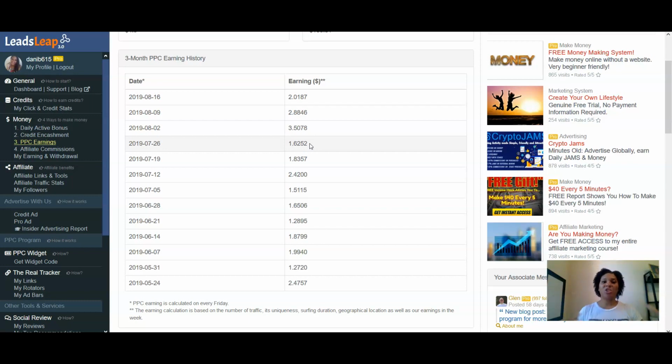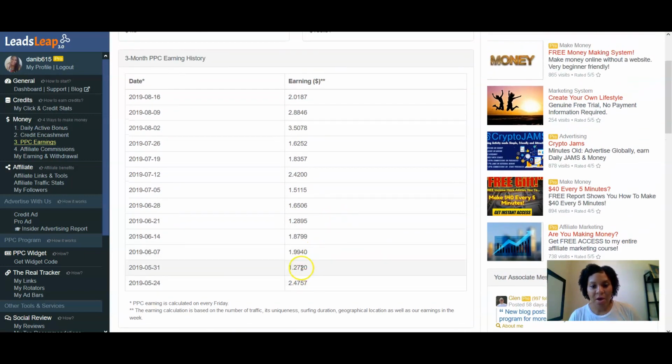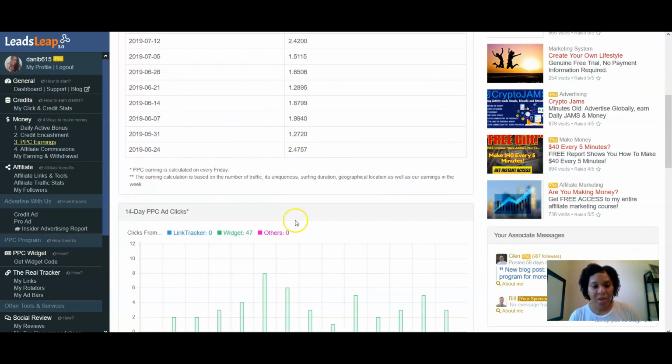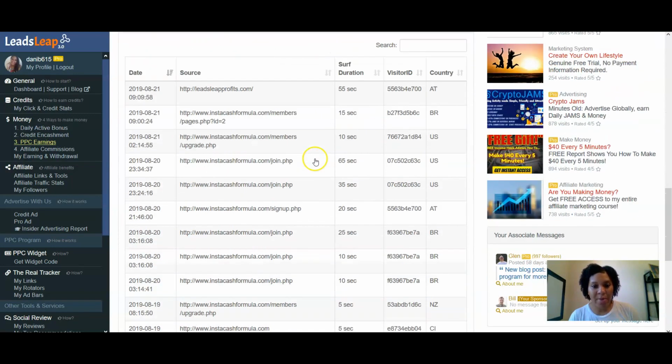The more places you put your page and expose your widget to people who are not a member of Leadsleap and they're clicking these ads, the more you're going to make. So as you can see, these are actually paid out every Friday, calculated every Friday. And for the weekly, recently I've earned $2, $1, but I haven't been really promoting my widget.